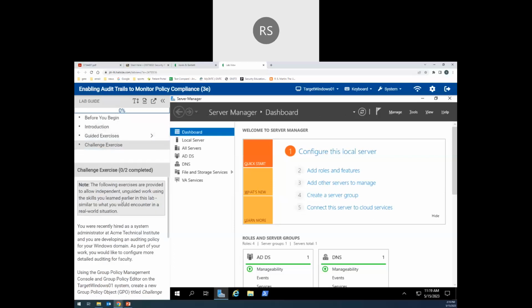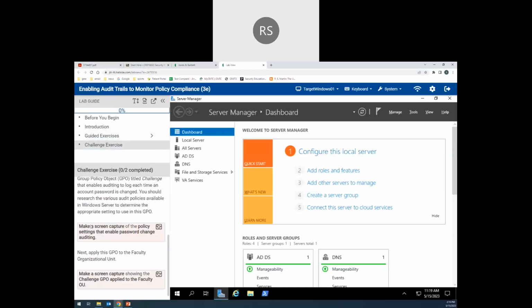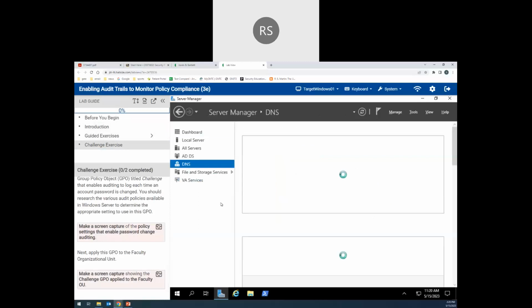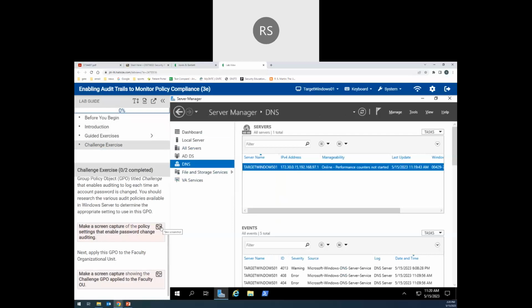And once you get to the challenge exercises, for example, you make a screen capture of the policy settings that enable the policy change editing in this one. Okay, I'm not going to go through that and do this process, but if I click this little camera icon, it's going to take a screenshot.